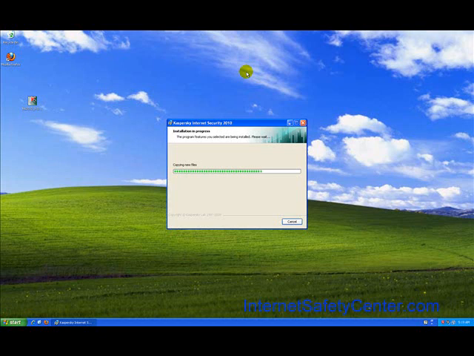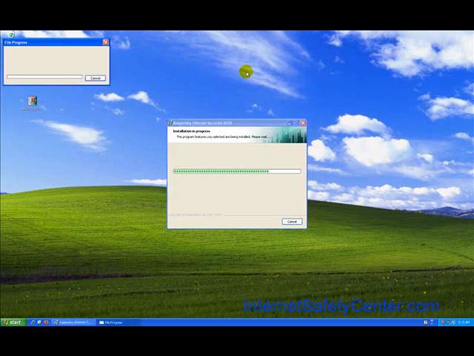Alright, and just to give you a little background here, this is Windows XP Pro we have running. We do have Service Pack 3 installed on it. It is just a virtual machine for our testing purposes. It's AMD dual core, and we have 512 megs of RAM running for this.